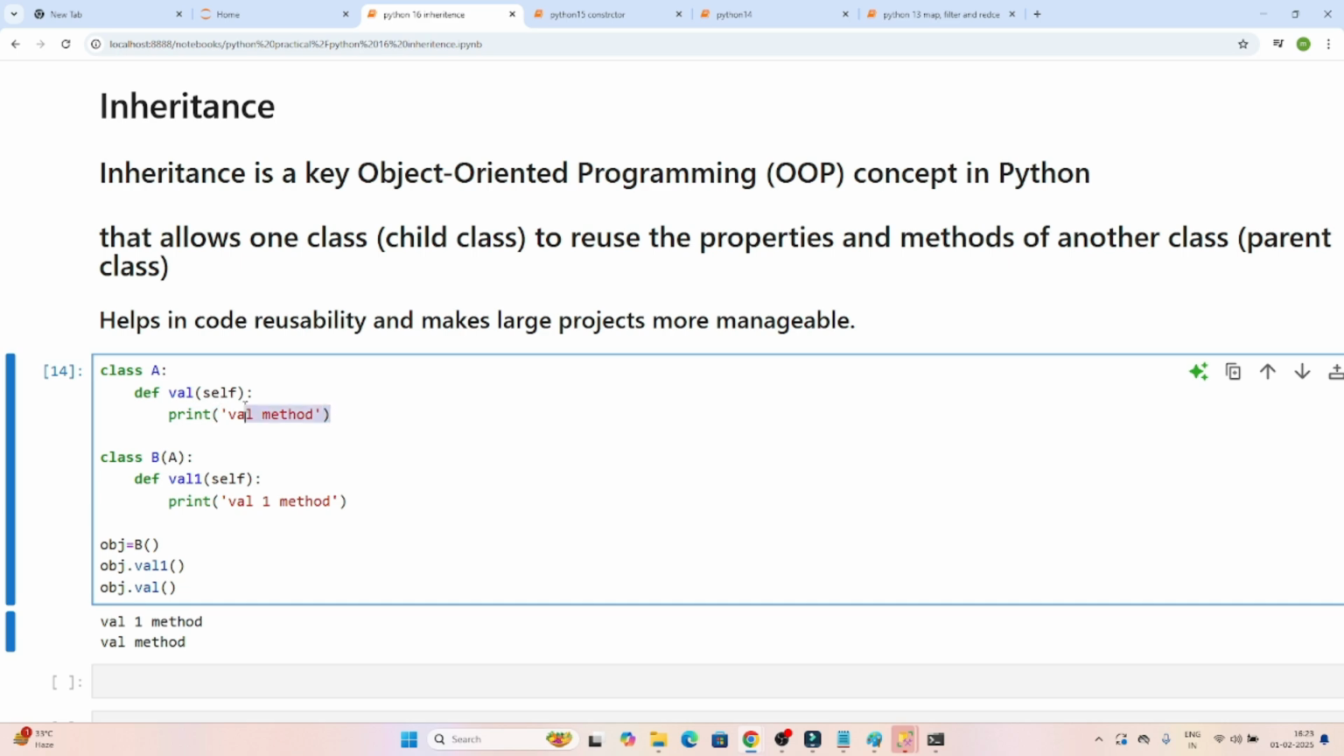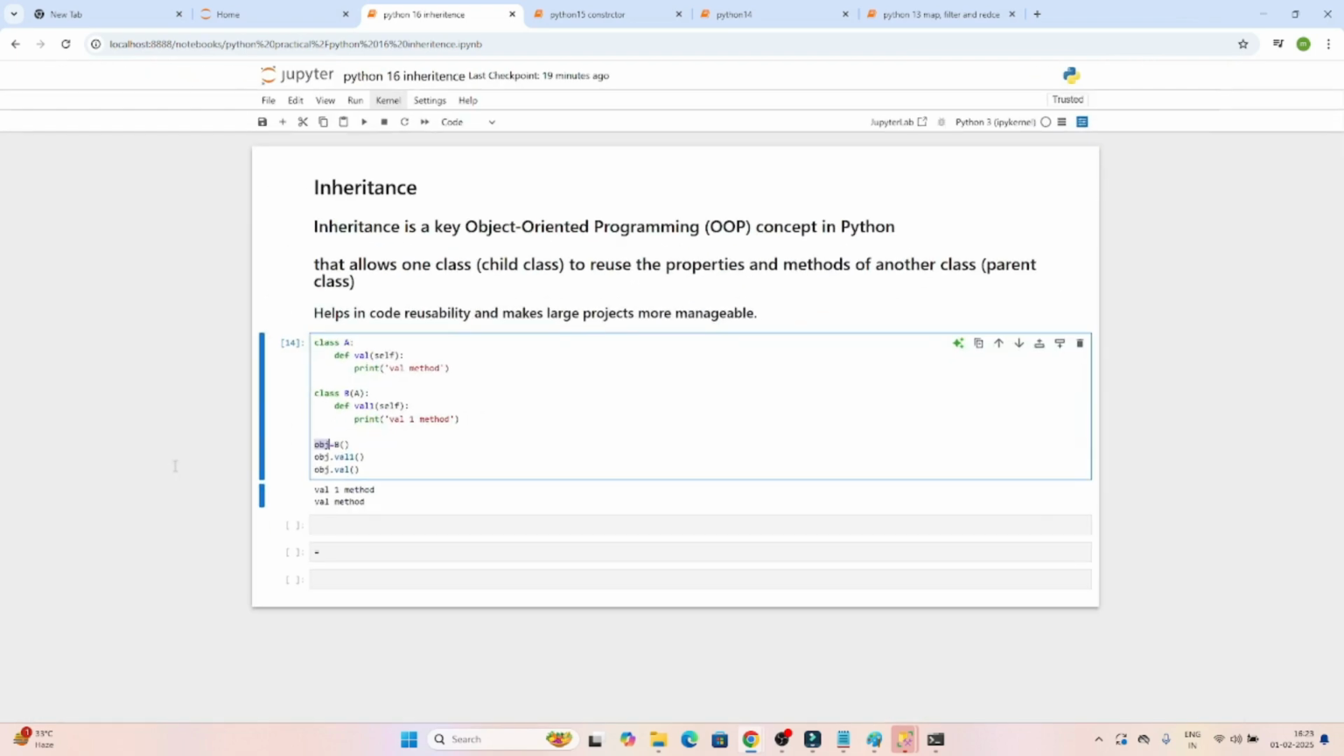So that is the inheritance concept. Instead of writing all this code again, we can use the inheritance concept. In that case you have to create only one object, and from that object you can inherit the property from another class also. So that is the inheritance concept.